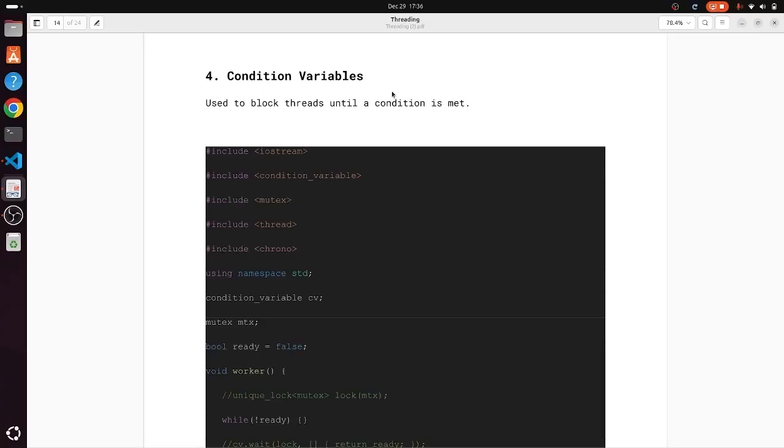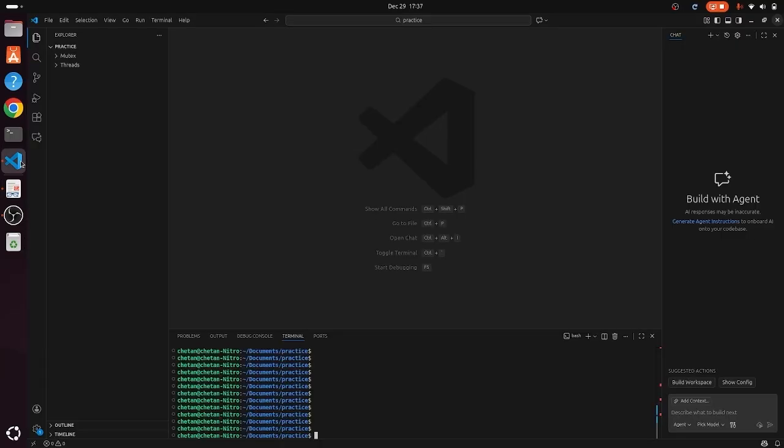Hello everyone. So today we are going to have a complete understanding of condition variable in C++. So without wasting time, let us start. So what is a condition variable? It is first of all used to block threads until a condition is met. That's it. So let us understand this with an example in the code itself.